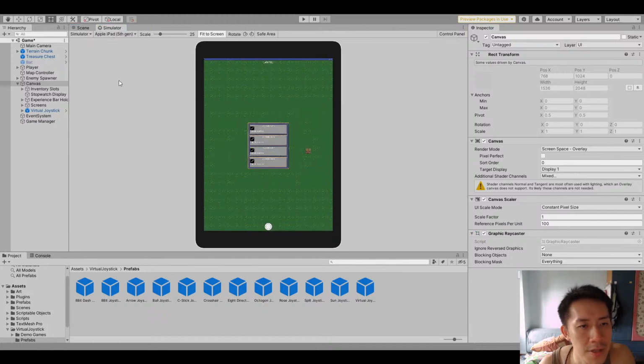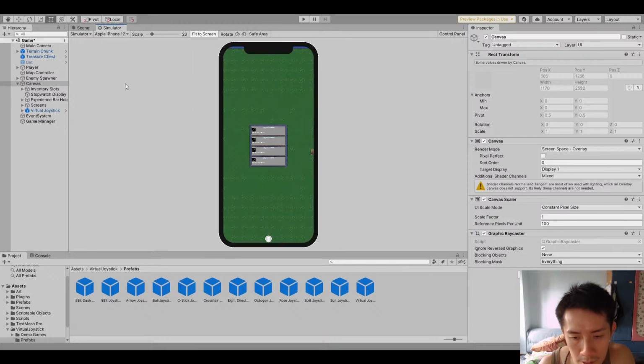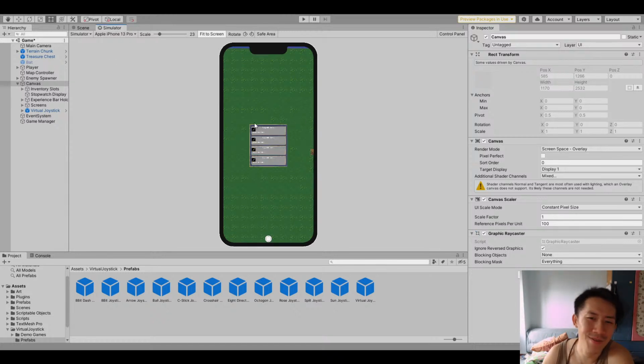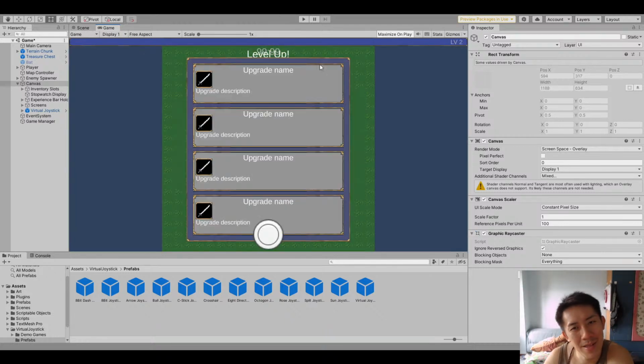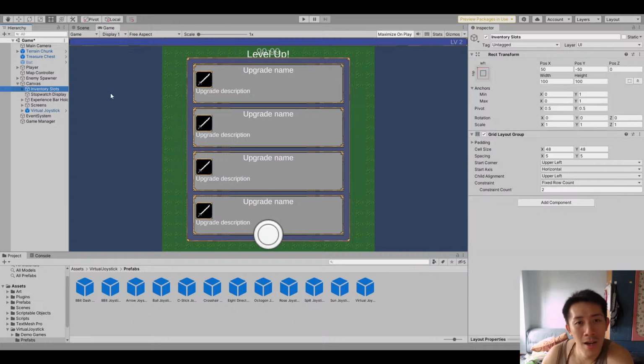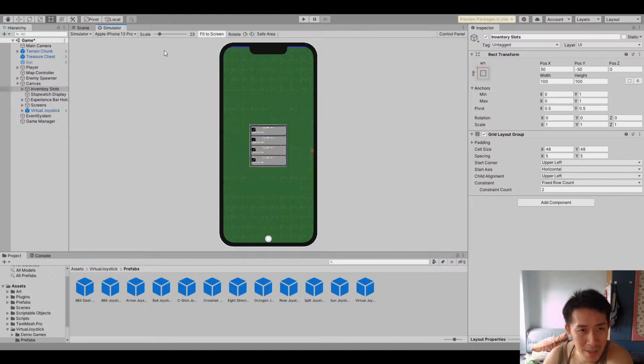Just to see how it looks on different devices. So we probably have to do some work with our UI also, because the UI is really small. Let's see how I go about doing that. So we have our inventory slots. Okay, this is a little bit more work than I expected.